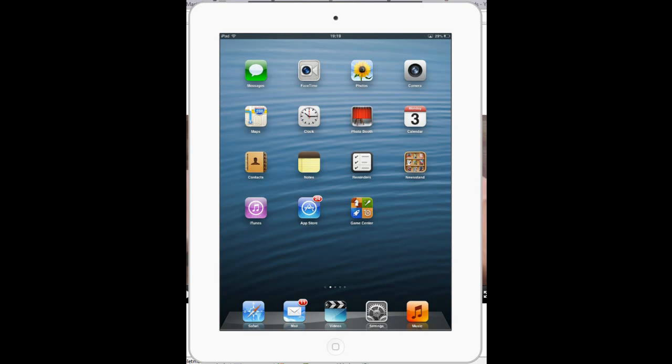Welcome to tabletmaster.com. We're going to be giving you a beginner's guide to the iPad and going through some of the most used features, and basically giving you an introduction to the iPad as a whole if you've just got yourself one and you're really not sure how to use it.